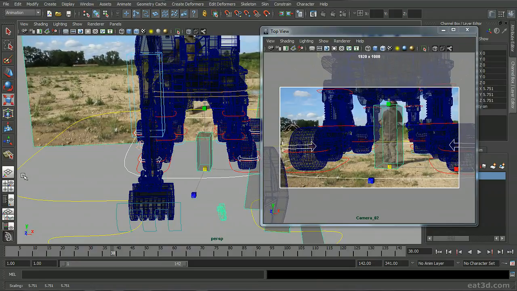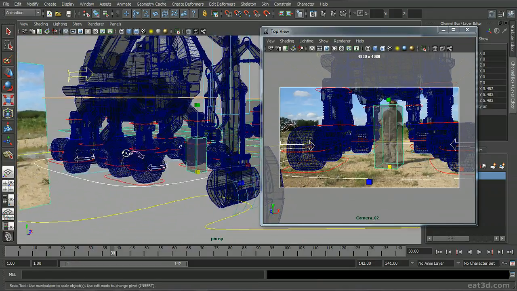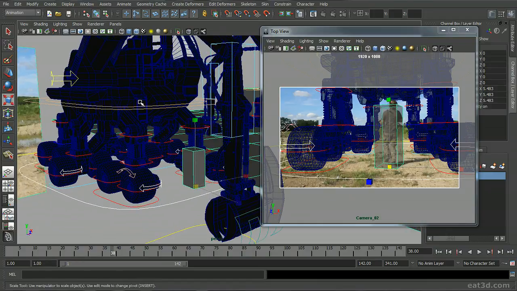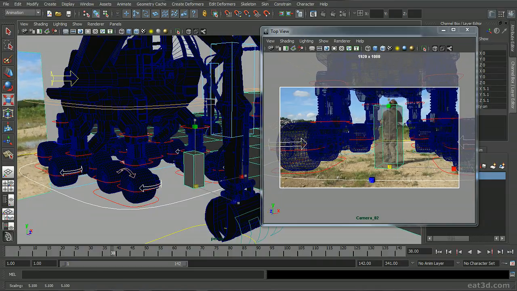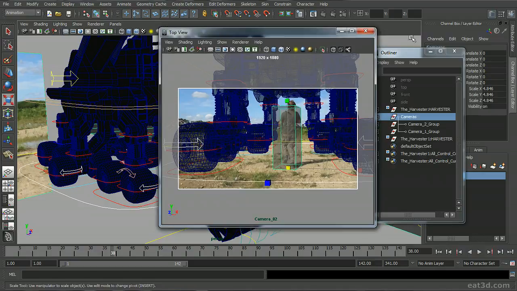What I'm doing is I'm scaling the cameras down, making the harvester bigger. So let's take a look. I'll go ahead and turn off X-ray real quick. And you can see how my actor is starting to look smaller and smaller. And I think we're probably about right there is a good scale. So that's looking pretty good.